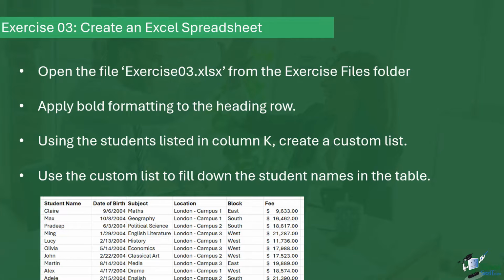And I'd like you to apply some bold formatting to the heading row. And then using the students listed in column K, I'd like you to create a custom list. And I'd like you to use that custom list to fill down the student names in the table. So a few different things to do there. If you'd like to see my answer, then please keep watching.